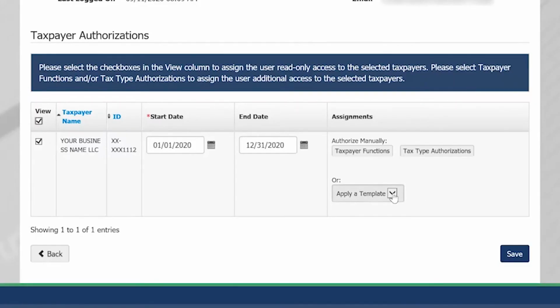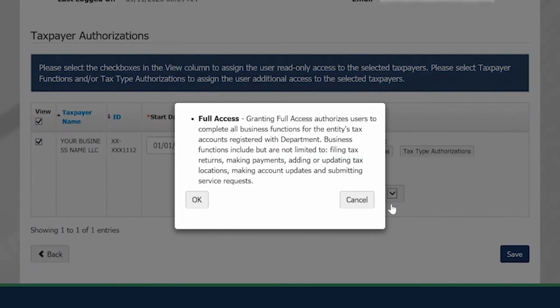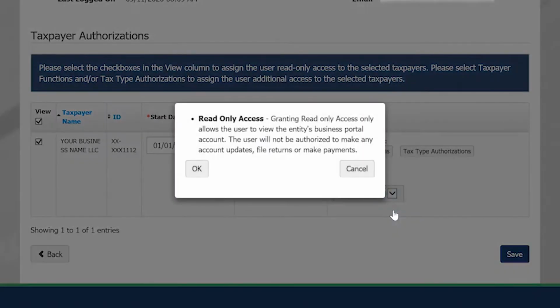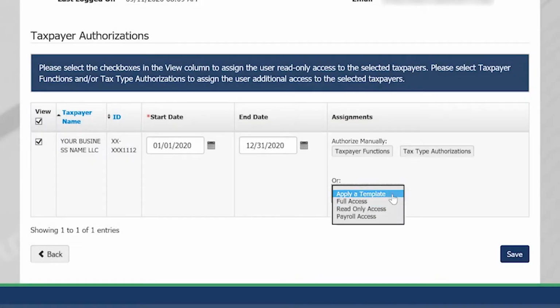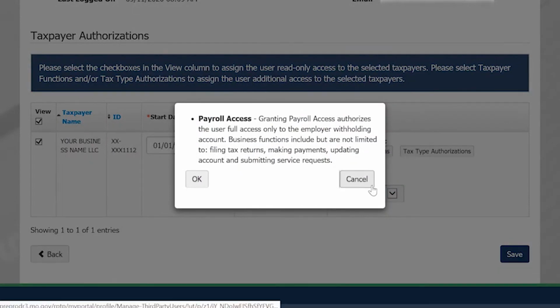If you do not want to manually select what access the preparer has to your account, you can select one of the three options that the department has provided for you. Full access authorizes users to complete all business functions for the entity's tax accounts registered with the department. Read-only access only allows the user to view the entity's business portal account. And payroll access grants the users full access to only the employer withholding account.